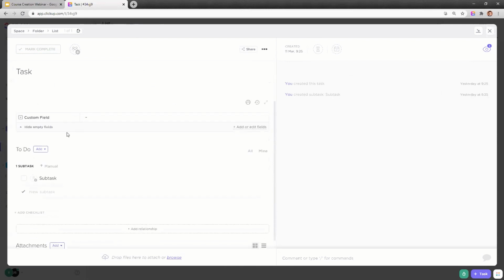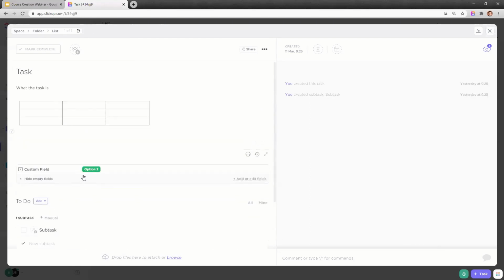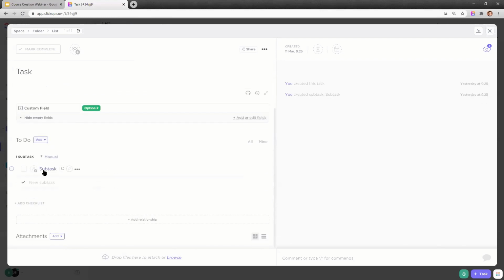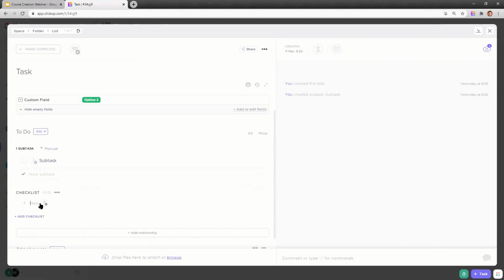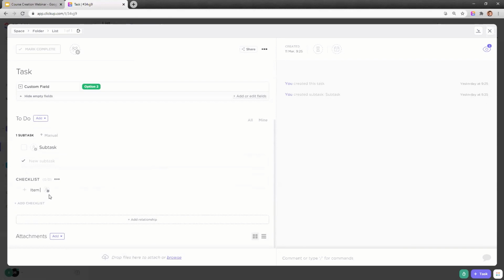Okay, we have custom fields. Custom fields allow us to add extra information to this task that there isn't a field for by default. So here I've just added a drop-down with 3 options. We can choose which option each task is. Then we've got our subtasks. We also have checklists. And these are just a list of things to remember or a list of steps to go through and check off as you do them.